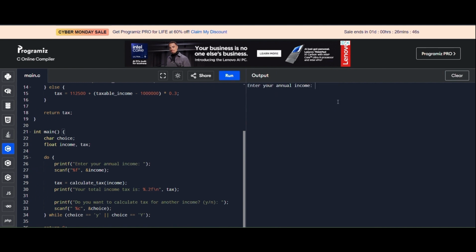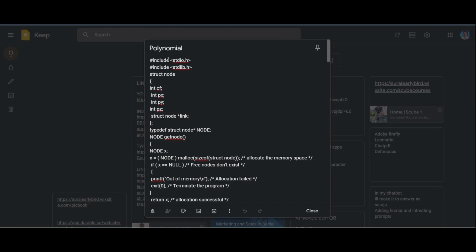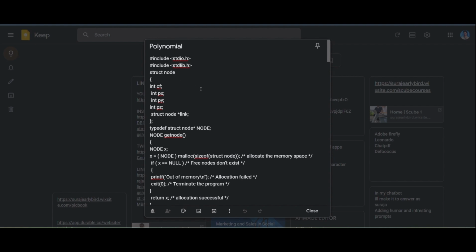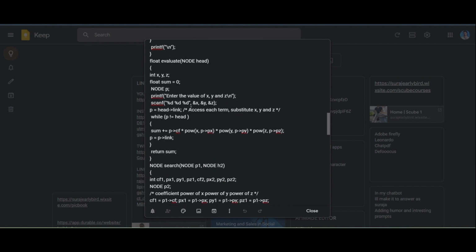Now you can see after you put in the income, it will calculate and give you a choice. Okay, now you can see it is giving a choice of yes or no. You give yes, or y, it will ask you to calculate again. You give no, it will come out of the loop. Code execution successful.